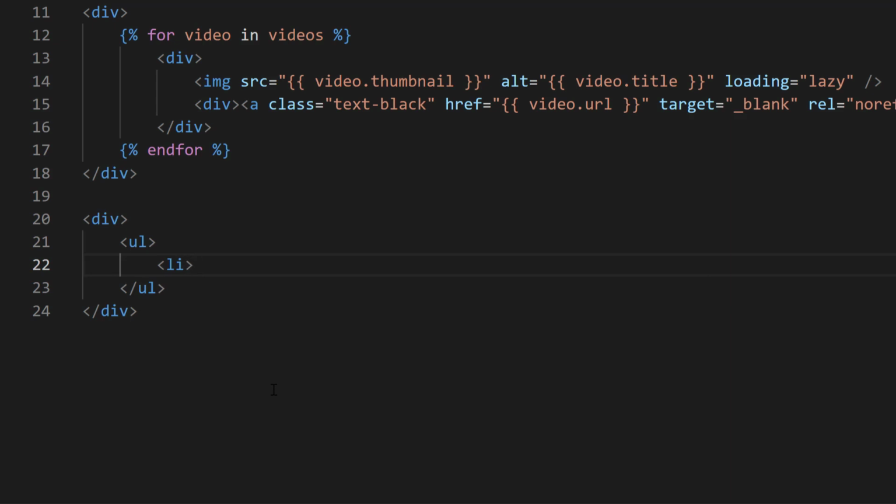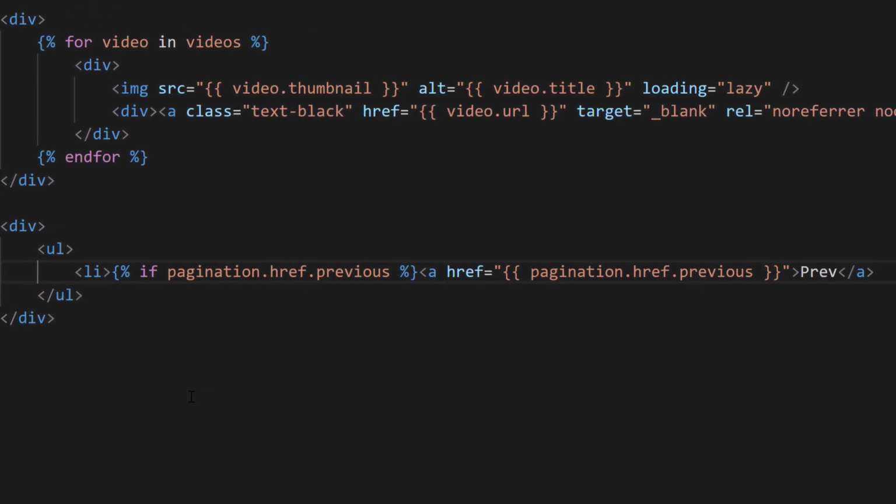And for this list item, we're going to see if it has a previous page. And if it does, let's go ahead and show a previous link. Otherwise, we're going to leave it blank. So I'm going to do an if statement. We're saying if href.previous from the pagination data exists, then let's go ahead and add that link. And then we're going to end if. So we're going to end this if statement.